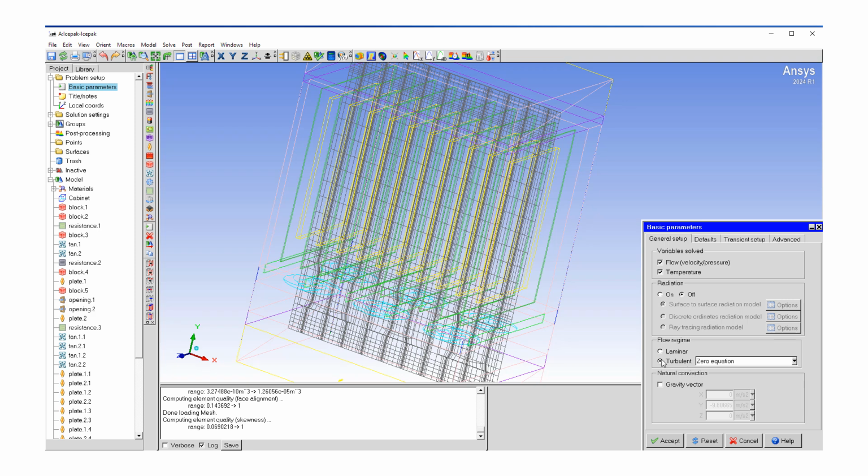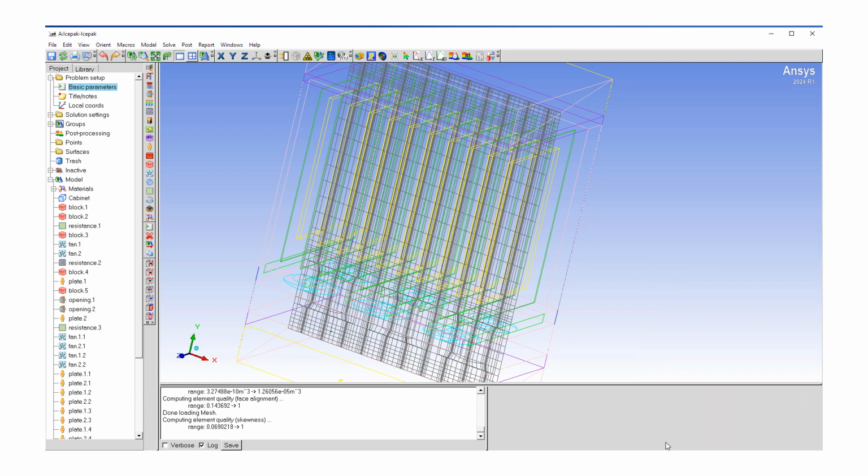And then we're going to keep the turbulence model. We'll stick with 0 equation. And then let's hit accept. We also want to add some monitor points at some plates.